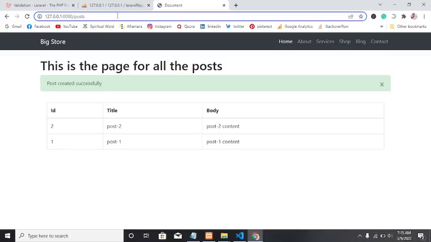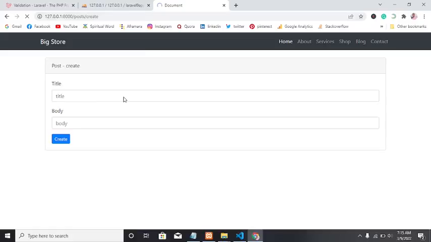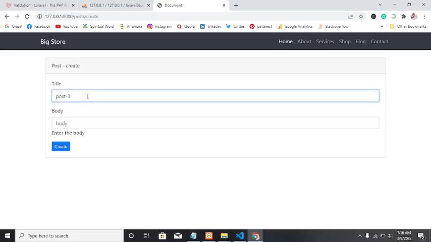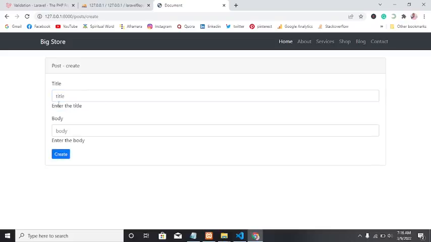Now where does the validation come in, since that was the main core? For example, if I give this one as post 3 and then I fail to give the body, I've been instructed to enter it, so the form can't be submitted without me entering the body. As well, if I don't give the title, both of them will be displayed. Remember, we are looking at validation. So I think guys, this marks the end of our video tutorial.